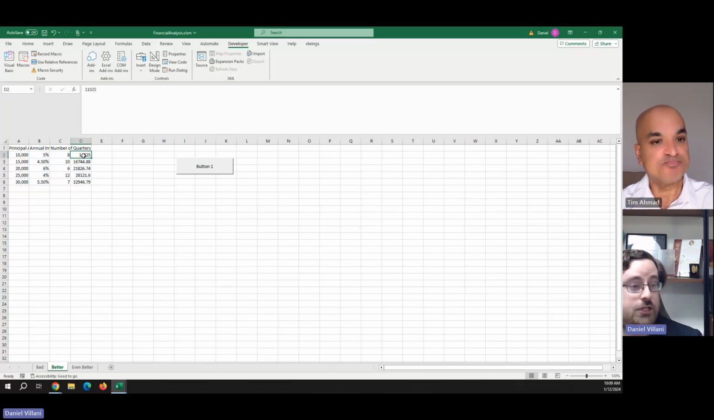Now, this is great where we get to our result, but the question that would come up in my mind is, if I'm handing this to a client and they just see 11,025, how do they know that this is the right value? They may have to calculate it on their end, but how do we have that transparency?